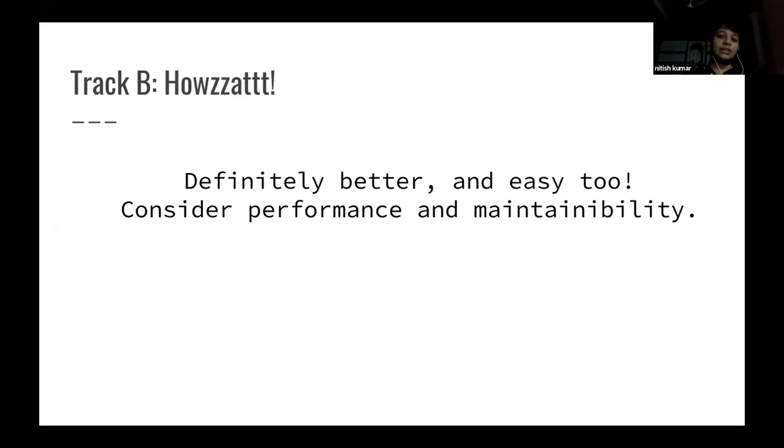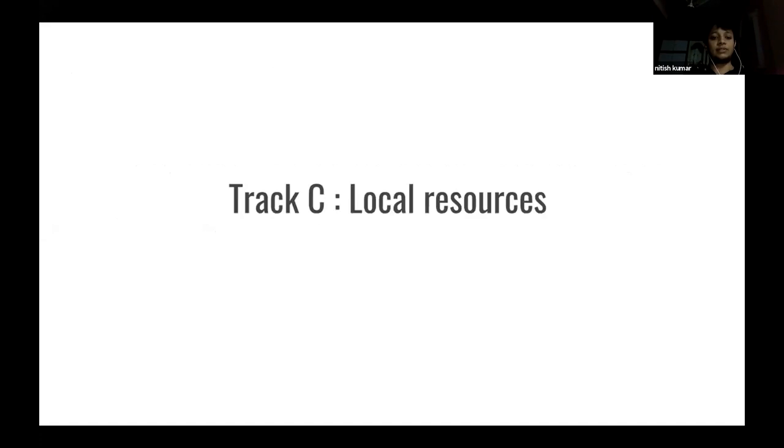So how is that basically? What is the verdict here? It is definitely better and it is definitely easy. If you are okay to take a little hit on performance and some on maintainability, not so much on maintainability actually, you are good to go with this one.